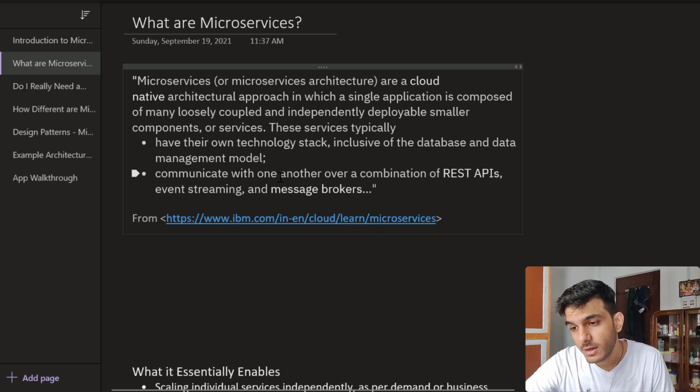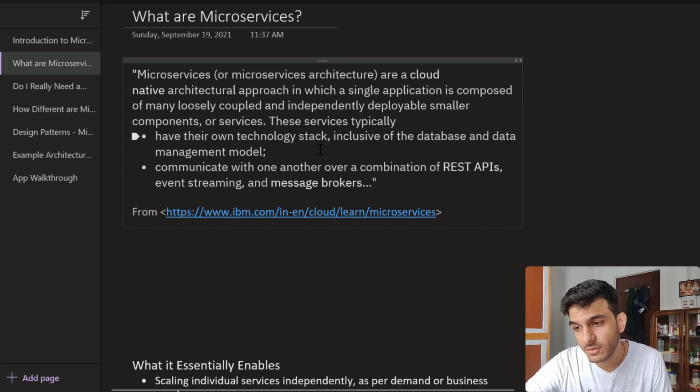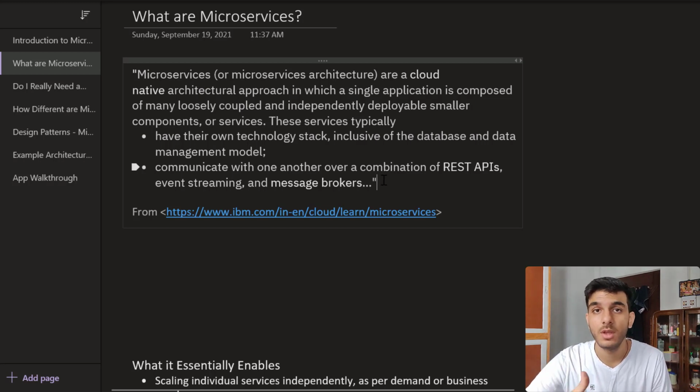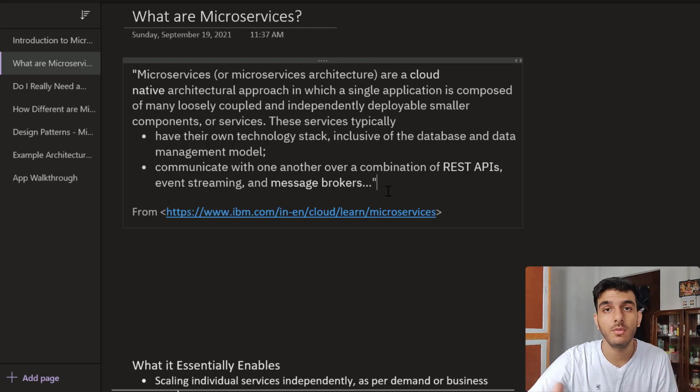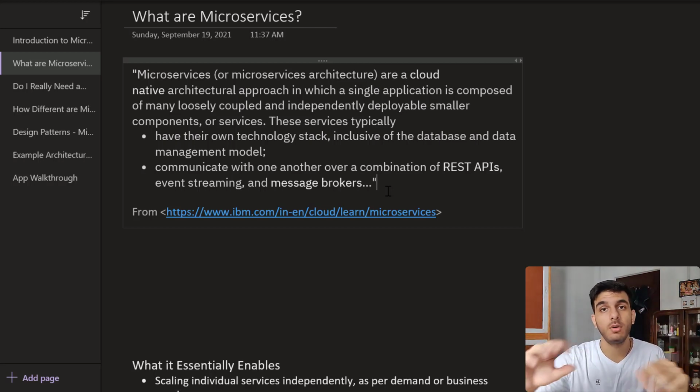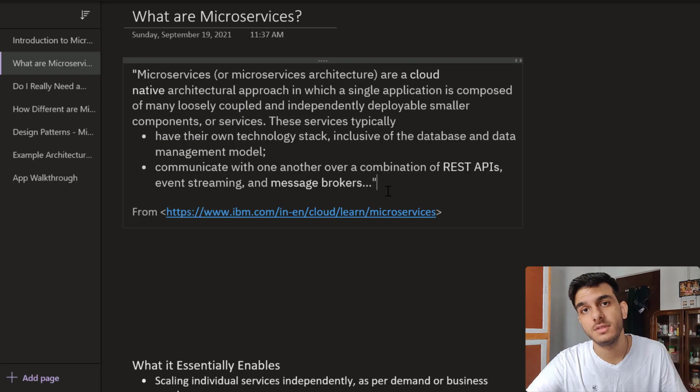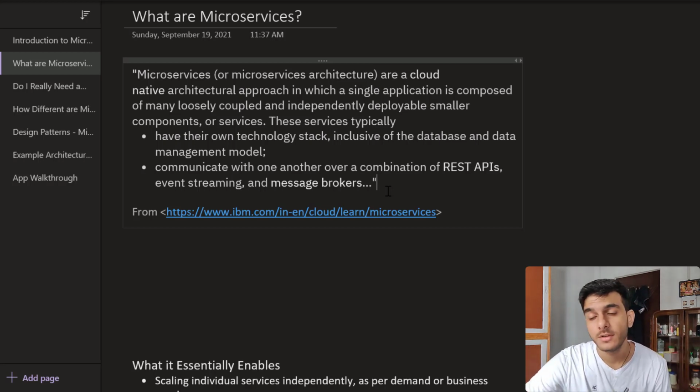So you can also look at two of the bullet points I have. It says they can have their own technology stack, including a database and data management model. So yes, these services are different containers, so you can write them in any language you want, right? You don't have to worry about having a common language between all of these services. Say for example, if I need a fast application, I might write it in C++. If I need some Java specific libraries, I'll use Java for the second service. That is a choice of yours, so you don't have to worry about that.